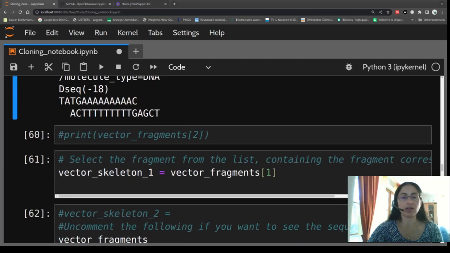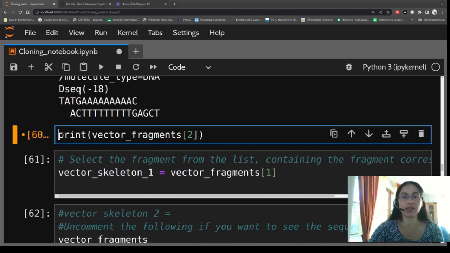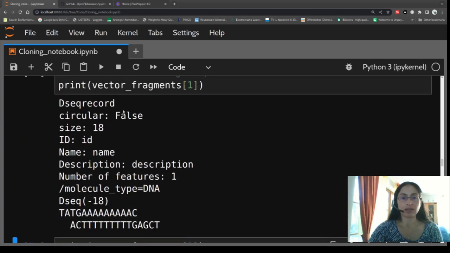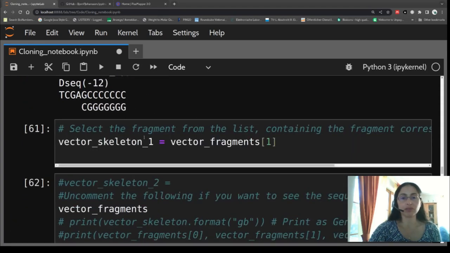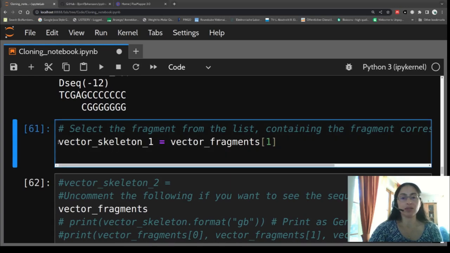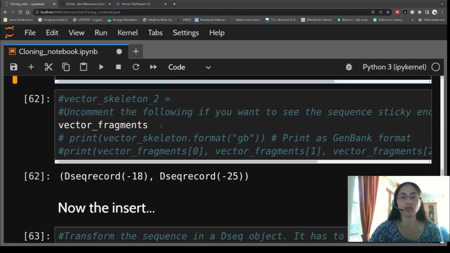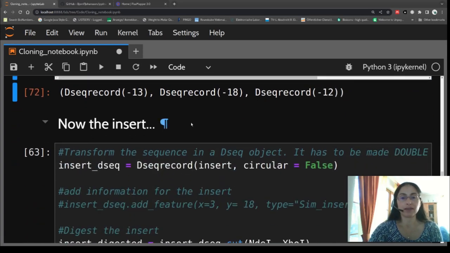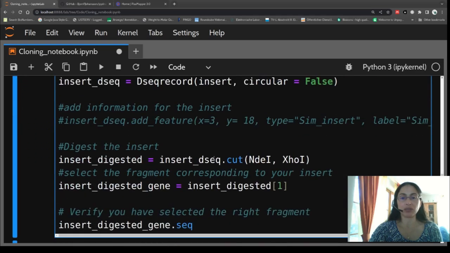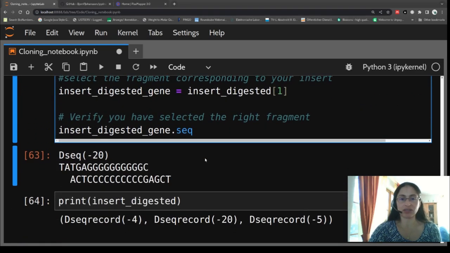And the third one, and basically what we're looking for is which one we have to take as a fragment. In this case, it will be the second one, so with the index 1. Good. Then this one, since it's not circularized and it's not the way that we thought it would be, we're not using it. Just make sure that the vector fragments change. And the insert, we don't have to change anything because it's the same.